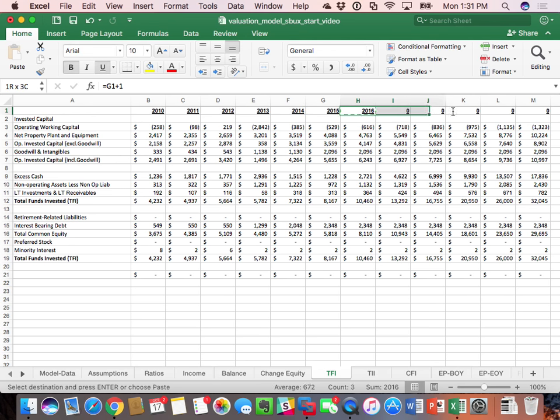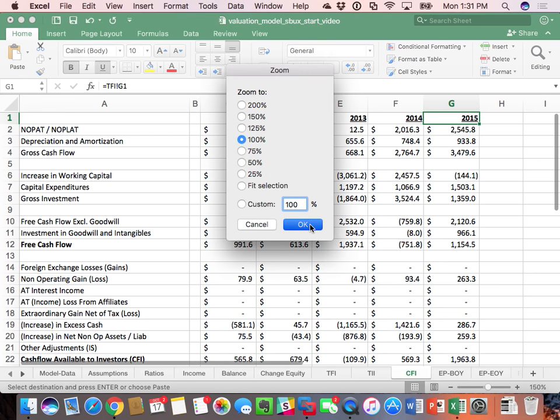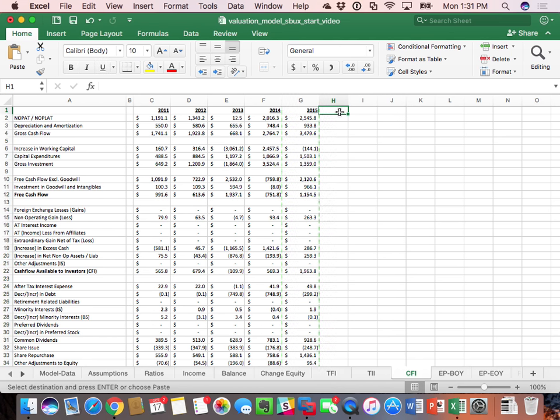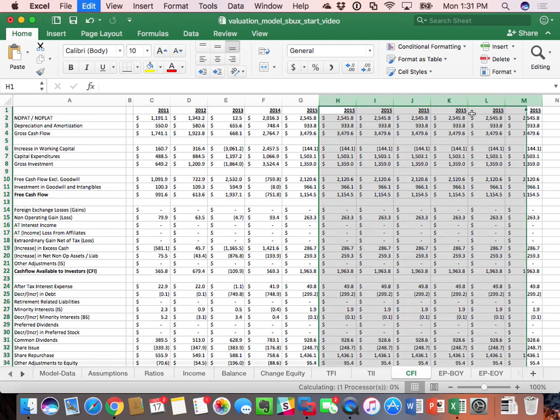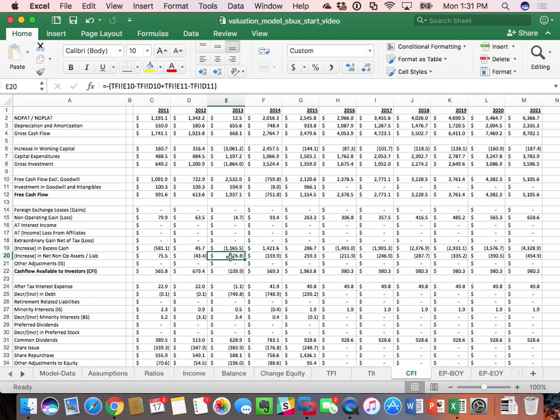So I now have TFI going through 2021 balanced. Because I forecast the balance sheets, they're mapped. I now have forecast for TFI. Then I go to my CFI. Take, again I'll shrink it just so it's easier to see, take 2015, paste it to 2021. I now have balancing CFI.